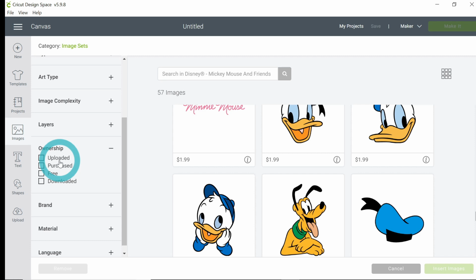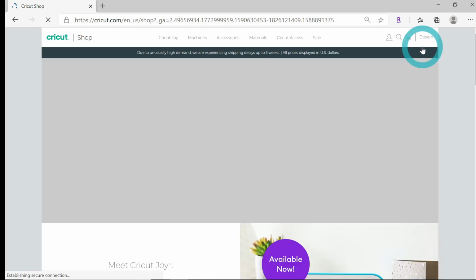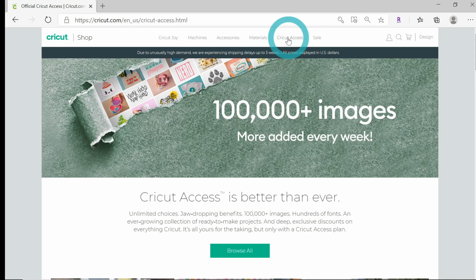So let's go ahead and look at the Cricut.com site so that I can show you the plans that they have with Cricut Access. So now that I have gone to the Cricut.com website, if I go over to this link right here that is the shop, I can click on shop and that will take me to the Cricut store. And one of the options here is Cricut Access, and you'll see it right here on the top menu bar. If I click on that, it will take you to this screen which will show you all of the information about Cricut Access.